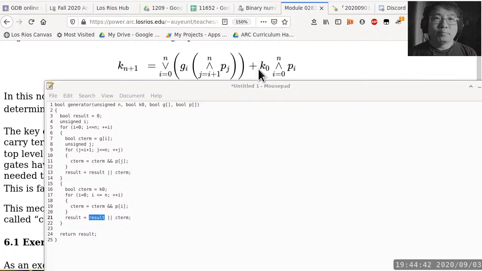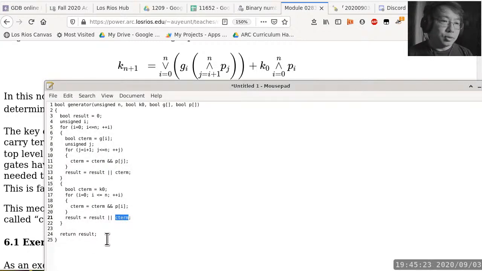So C term on line 16, which is this one here, is responsible for keeping track of and computing K0 and this big end of PI terms. So that's what that C term is about. But this entire thing is ORed, using this OR operator here, with whatever we got earlier, which is already stored in the local variable result. That's why we see result equals result OR C term, because this result is referring to this part of the expression, and this C term is referring to this part of the expression. So these two have to be ORed before I return result as the final result of the function.